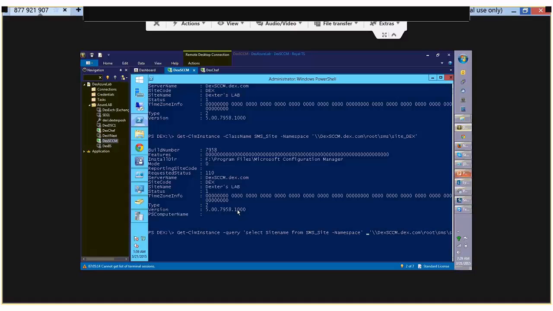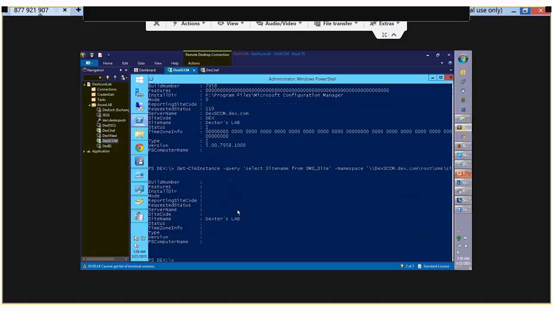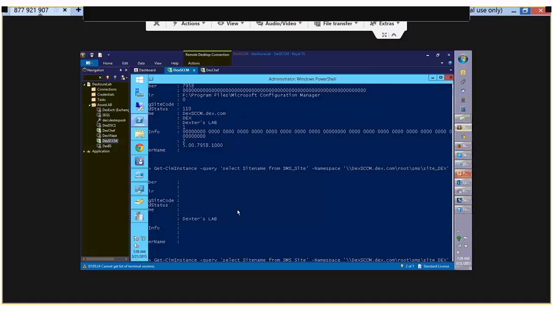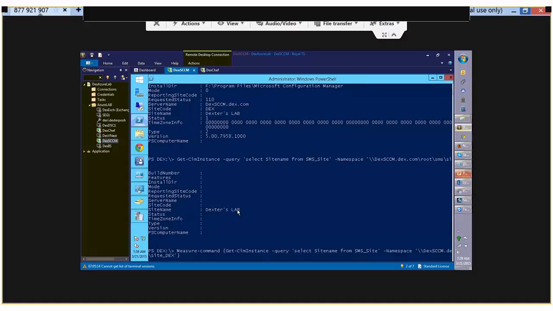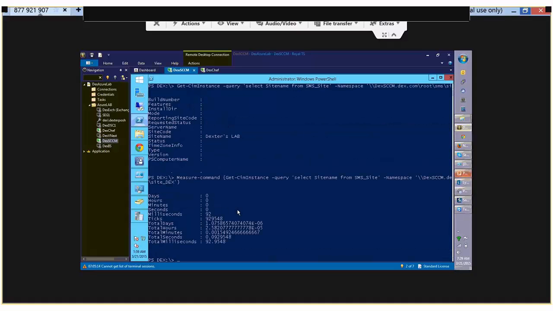I'm hoping that if you work with Config Manager already, you know a little bit of WQL. What we can do is a Measure-Command of this, because I'm only looking for a few things. Put how much time it takes, and then do Measure-Command on Get-CMSite.